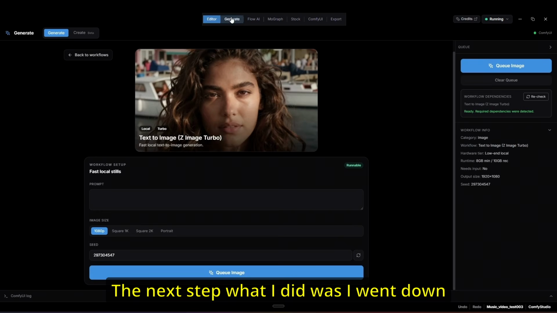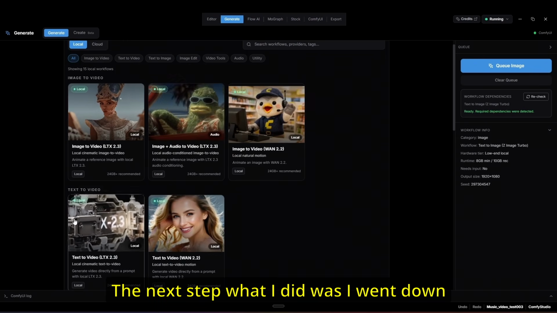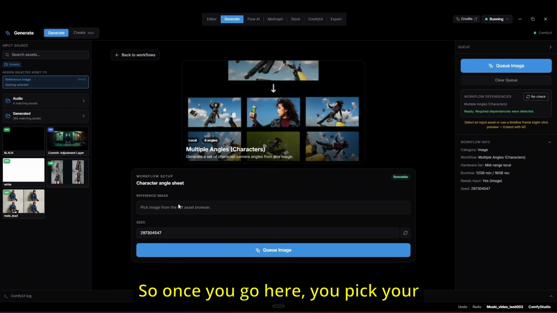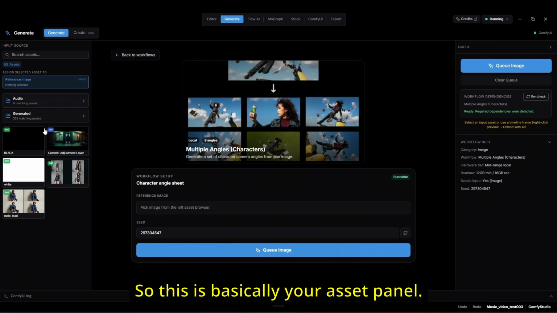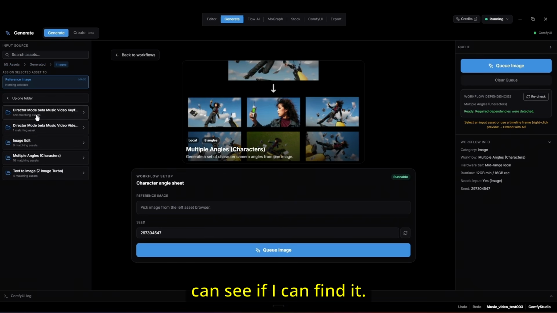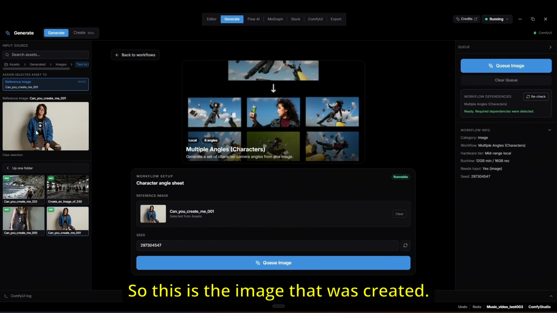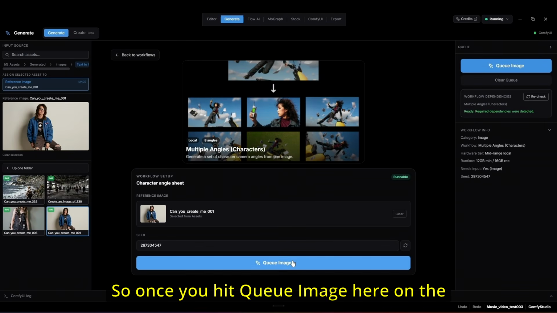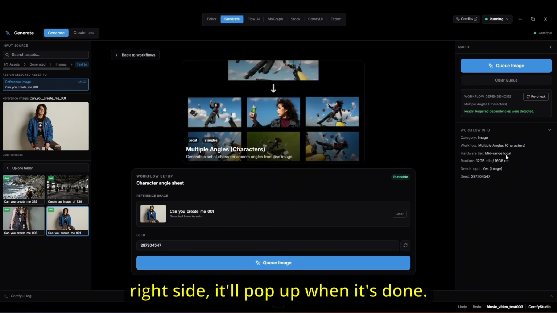But the next step, what I did was I went down to here, multiple angle characters. I think this uses Qwen image edit. So once you go here, you pick your character from the left side. So this is basically your asset panel. So if you go in here, let's see if I can find it. Z Image Turbo, oh, so here it is. So this is the image that was created. So that suddenly pops in here. So once you hit Q image here on the right side, it'll pop up when it's done.